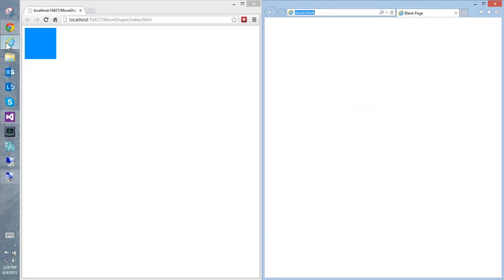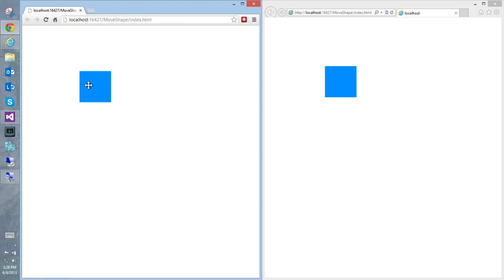Let's go two browsers again. IE on the right, so we've got two clients, IE on the right, and Chrome on the left. Two very, very different browsers. And let's see if I got anything wrong. Look at that, it works straight away, first time. So I pick it up, and I move it around in both browsers.